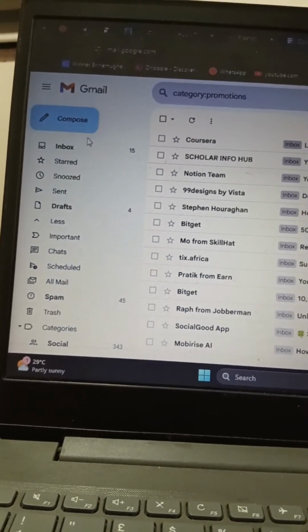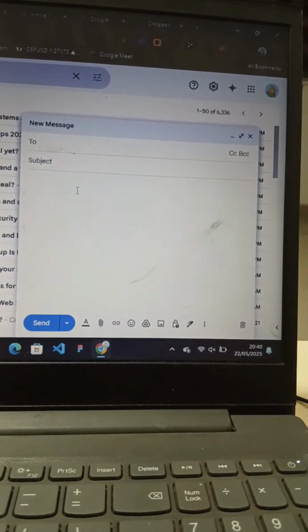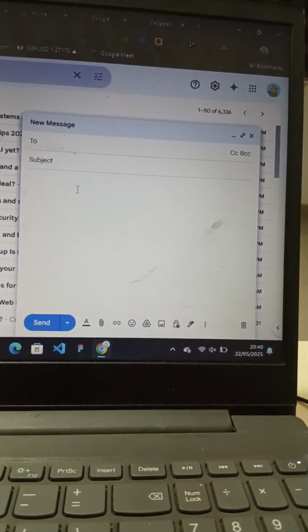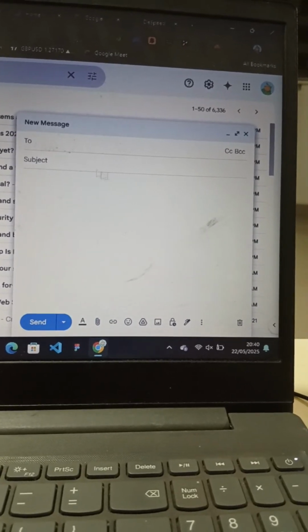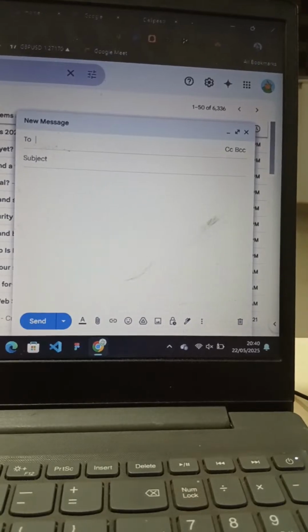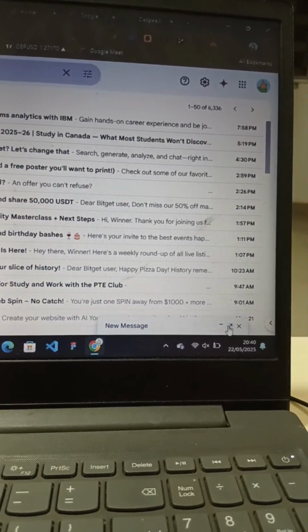So for composing of mails, when you click this blue button here, it opens a pop-up on this side of the screen. You can decide to minimize it or maximize it depending on what you want to do. So I think I'm just going to maximize it to leave it bold enough for everyone.